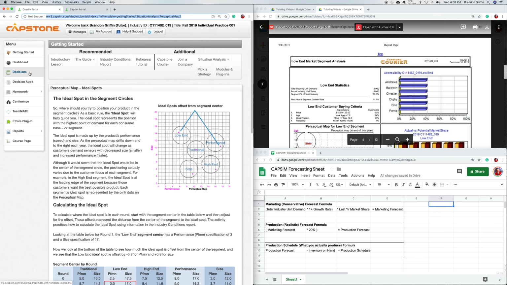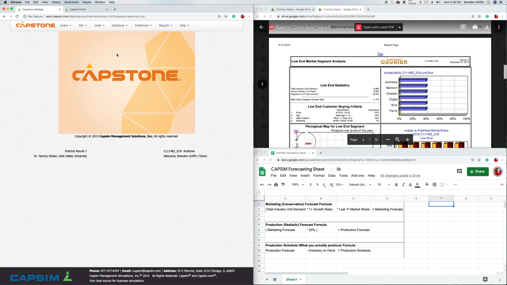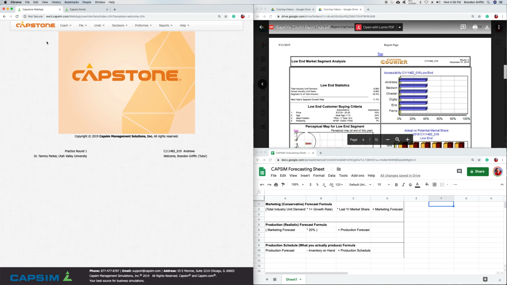and let's go to Decisions, and let's launch our official spreadsheet. This spreadsheet is where we are going to be making all of our decisions. You can see my name, you can see my class, what team I am, who my professor is. We're going to be making research and development, marketing, production, human resources, finance, and eventually TQM decisions. So we have our situation analysis in this tab, and let's go ahead and open up our Capstone Courier.